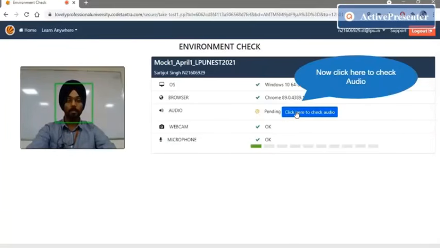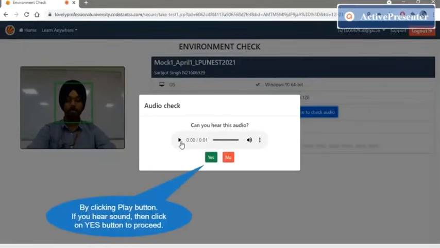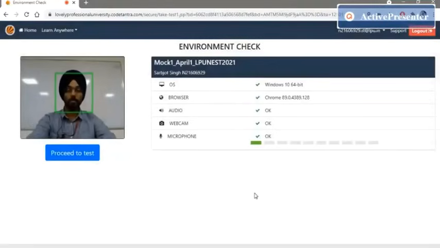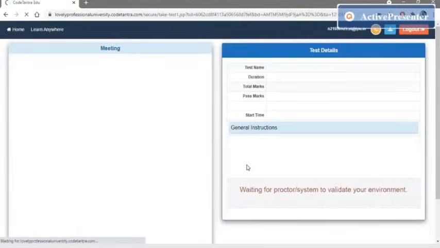Now click on the check audio button to check the audio of your system. Now you need to click on the play button. If you hear sound, then click on the yes button to proceed. Now you can see all 5 green ticks have been obtained. After that, you can click on the proceed to test button to proceed to the next window.